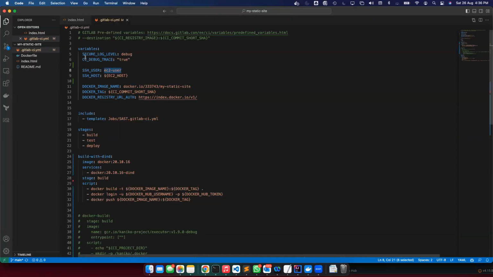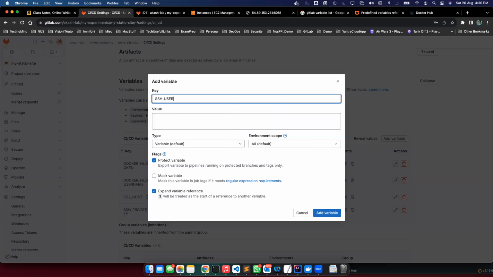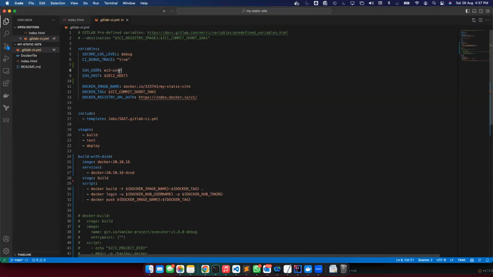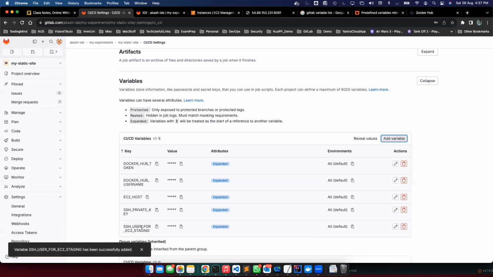So I will just go and create it. I will say SSH user. I don't want to put it here like this. So I will go to add variable. I'll say SSH user, I create a variable name here. You can give any name, I mean, you can give EC2 staging, let's say. So I'll say EC2 staging. I'm giving this name, and in the value I will save the actual value. EC2 user is my actual value, so I will say EC2 user is my value. I remove it from protected, and that's it. Now my variable is safe in my GitLab variable system. I will say add variable, and the variable is added.